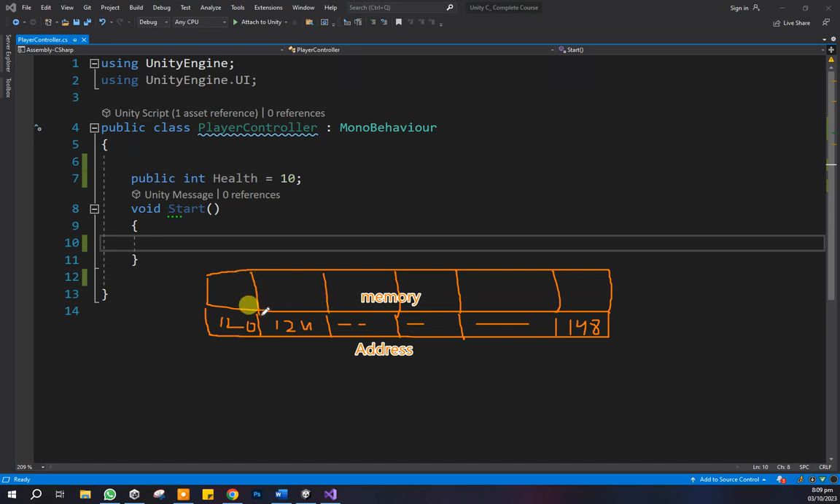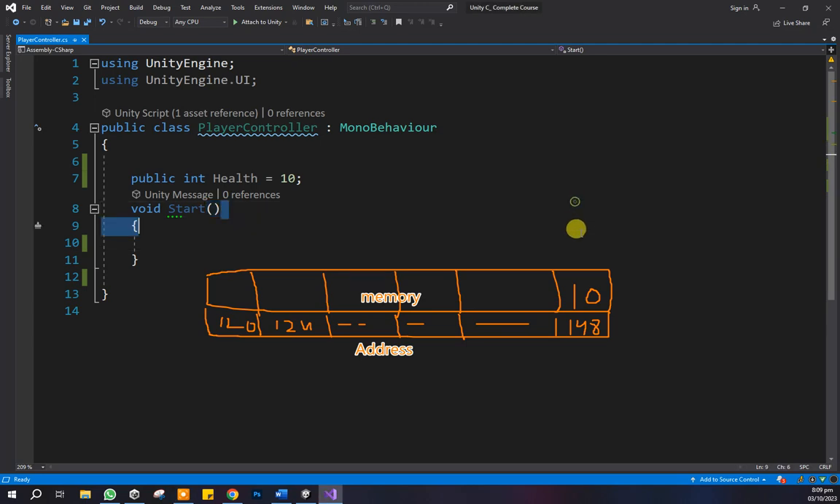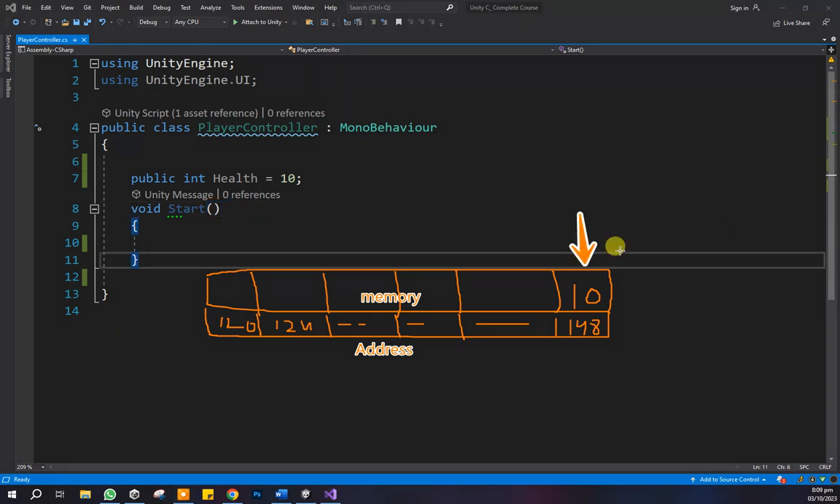Whenever we say 10, what does it mean? Let's suppose at address 148 we have the value 10. This is storing our health. The health value is stored in memory in this way. So there are memory addresses, and at this address the health value is 10. This is how it is stored inside the computer.